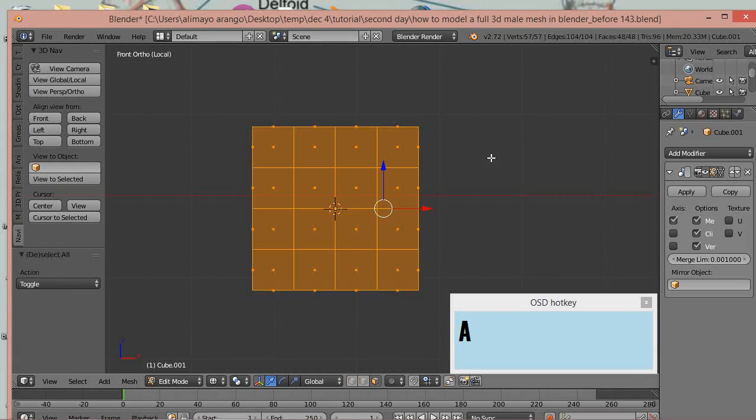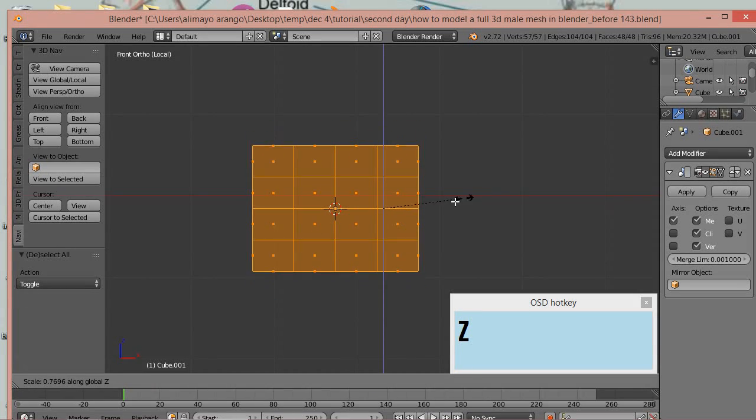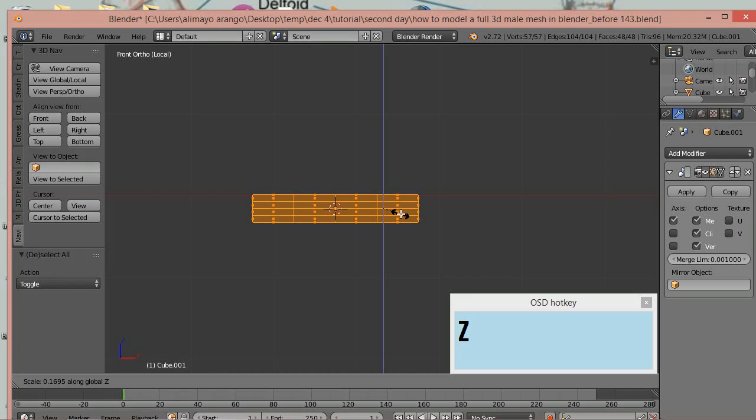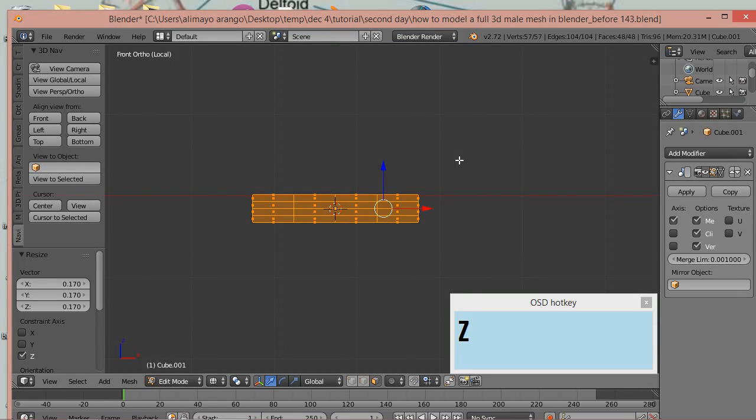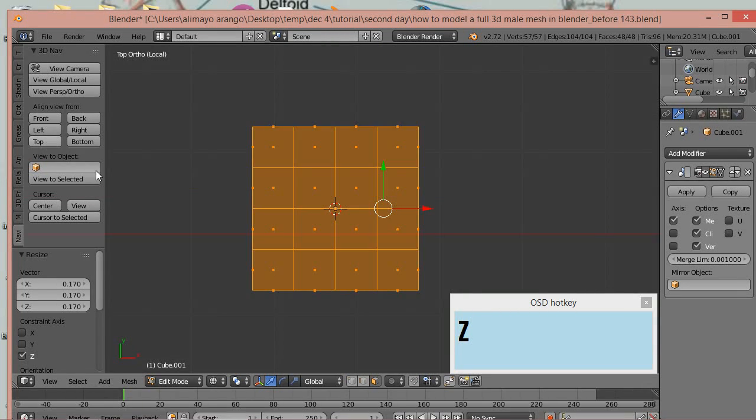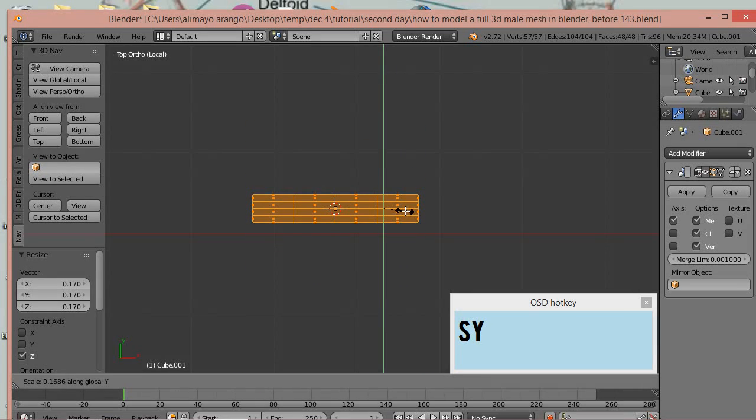I'm going to press A to select the cube. I'm going to press S to scale on the Z axis. Bring it in about like that. Left click to lock in. We're going to click here to go to top view. We're going to press S to scale on the Y axis to bring it about like that.